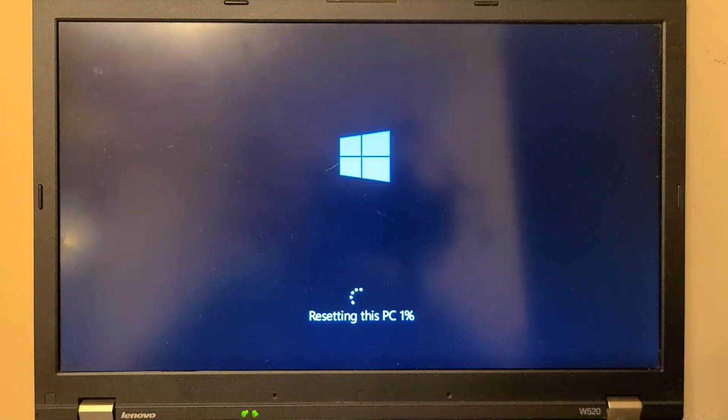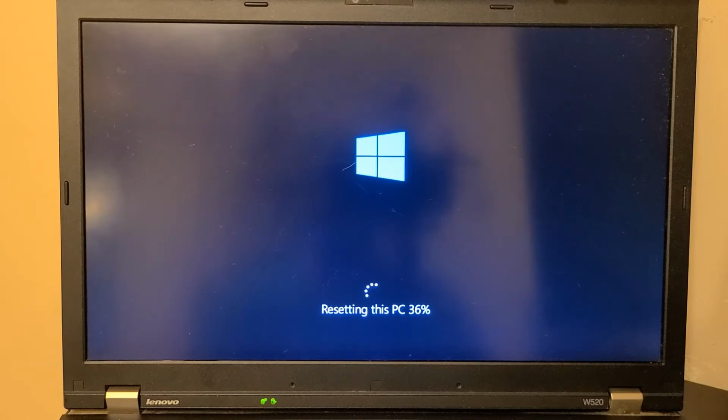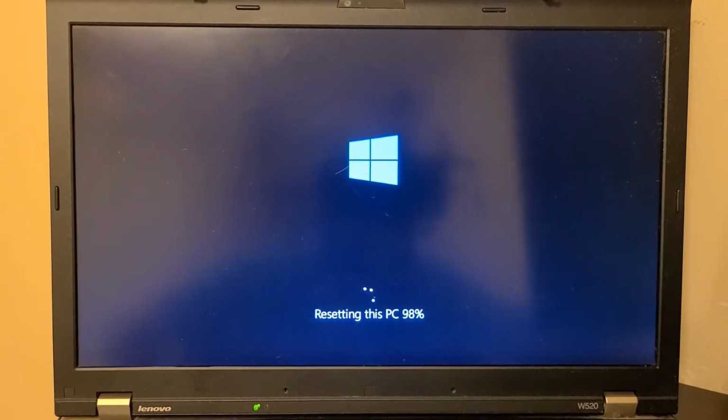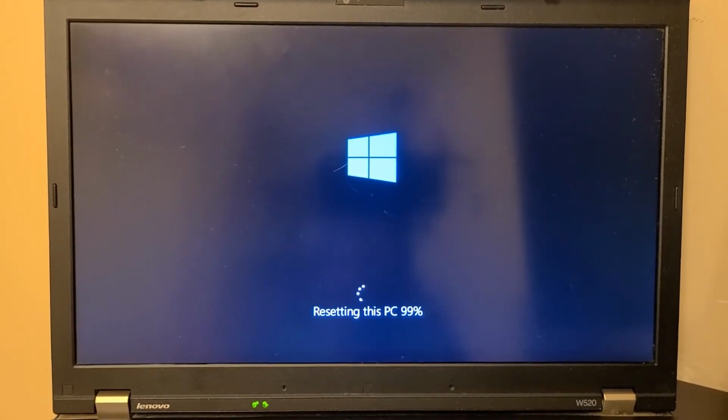After going to 100%, it restarted the PC, and then it says Resetting this PC, 1%. Keep waiting. Right now we are at 36% and still going strong. Now we are at 98%. All right, reset is done, and now it's restarting the laptop.